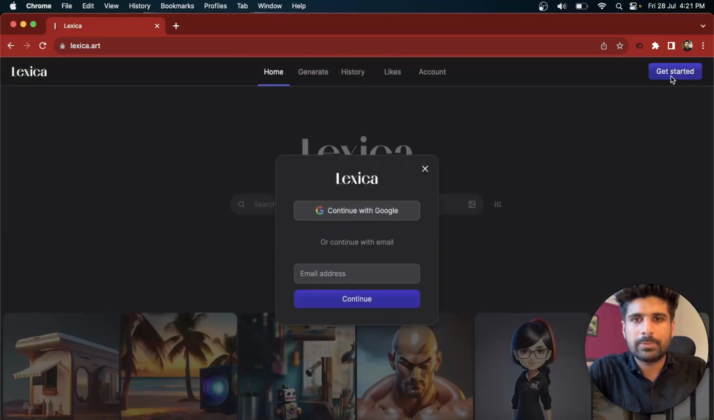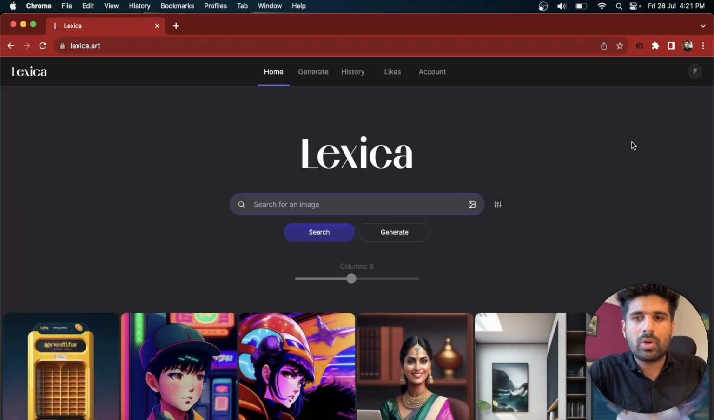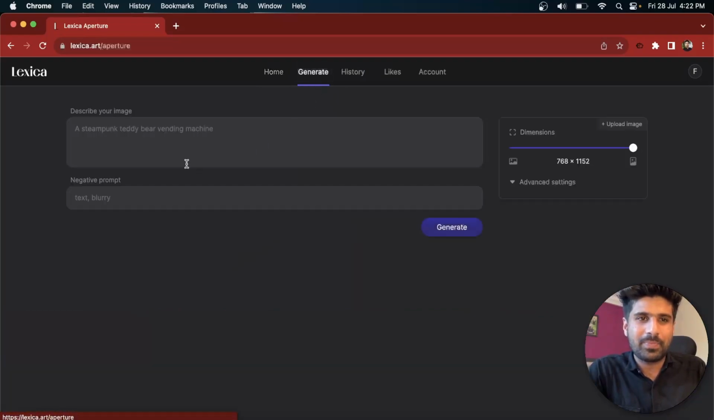Okay, so let's log in. Here you have two options: you can continue with Google, or you can even sign up with email, but let's continue with Google for simplicity. As I'm already a user, it took me to my profile, so you can directly sign up that way. Now you can search for any kind of art, but here we are interested in generating a particular art. So let's click on generate art.